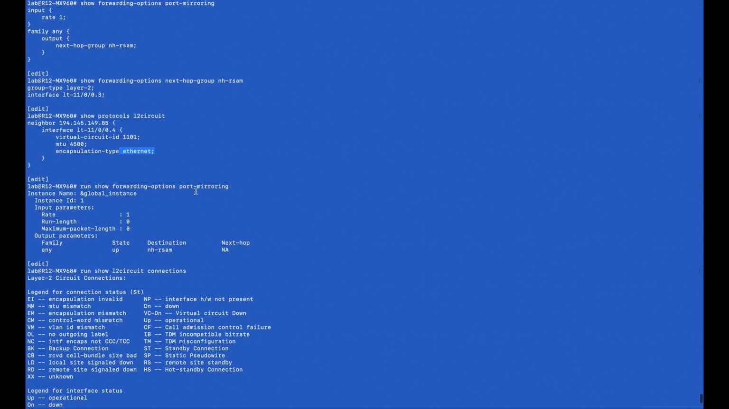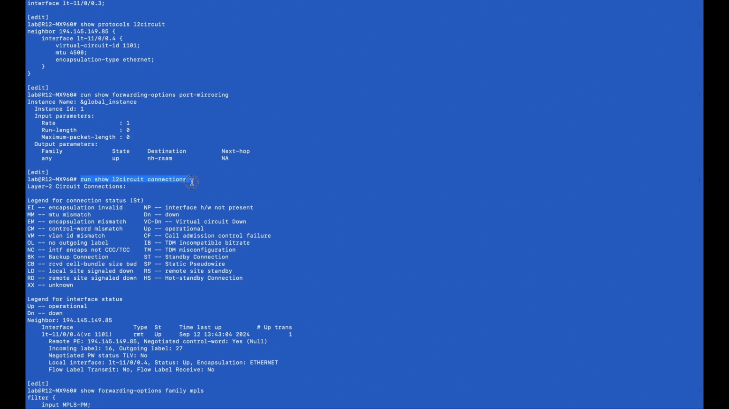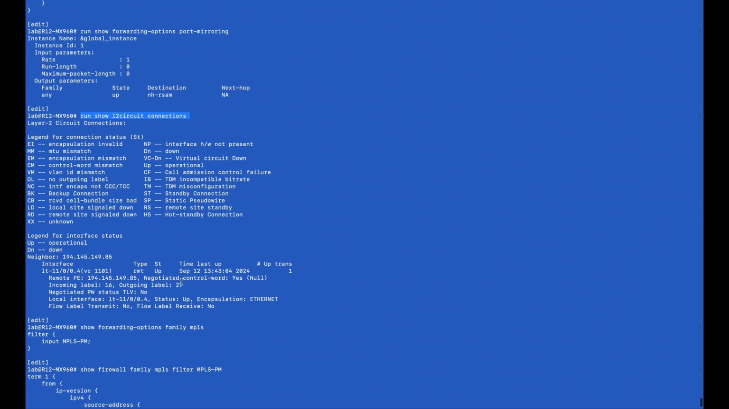Now checking the forwarding options port mirroring, you can see that the interface of family any state is up. Usually this should be up. If it is down, then you know that your port mirroring configuration is wrong. Also verifying with show l2circuit connections, you can see my L2 circuit is up.